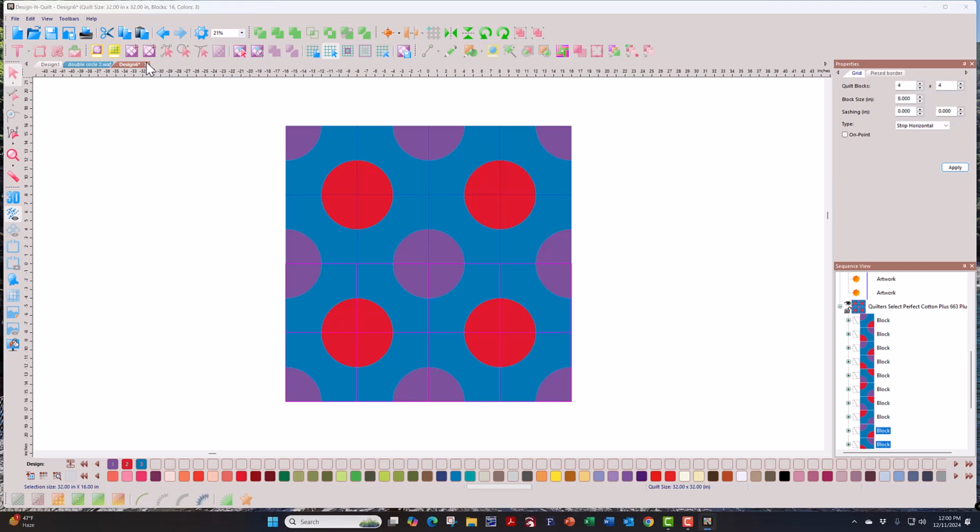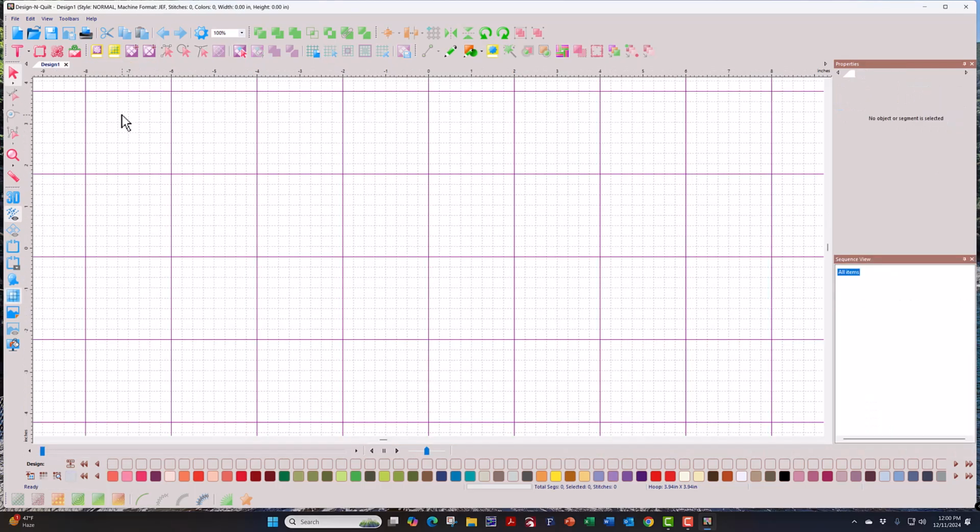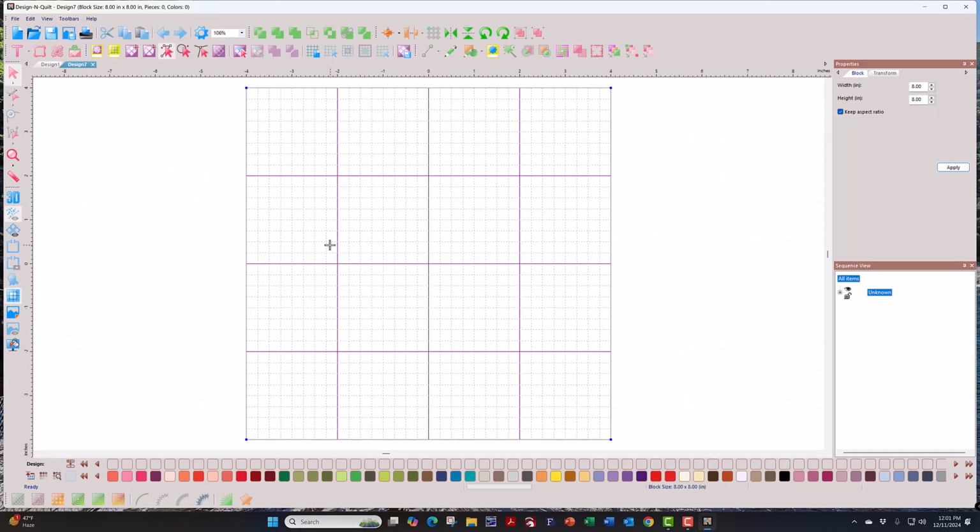Once again, I'm just going to delete that. I'm not going to save the changes. I'm going to get rid of this block, and let me start with another block that's brand new, and I'm going to show you one more variation with the circle block, and that is what if I want a circle stripe like a wedding ring style quilt.